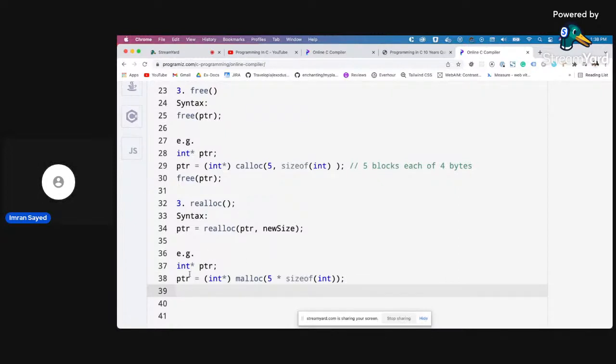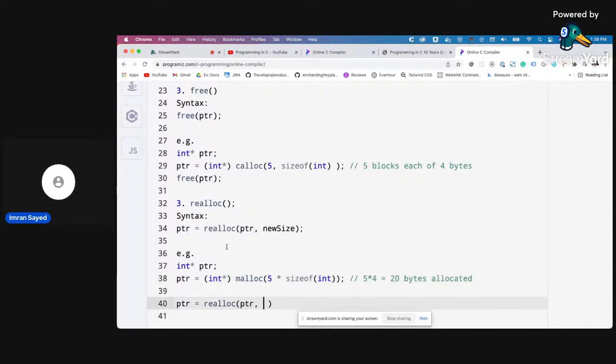Now we want to increase the size. So how do we do that? This is already allocated, right? 20 bytes, 5 into 4, is already allocated. I want to reallocate, which means give more space, more memory. All you have to do is say ptr equals, which means the new value of ptr becomes realloc. We use this function, realloc. It takes two parameters. First is the previously allocated pointer, which is ptr. And the second parameter is the new size that you want to allocate.